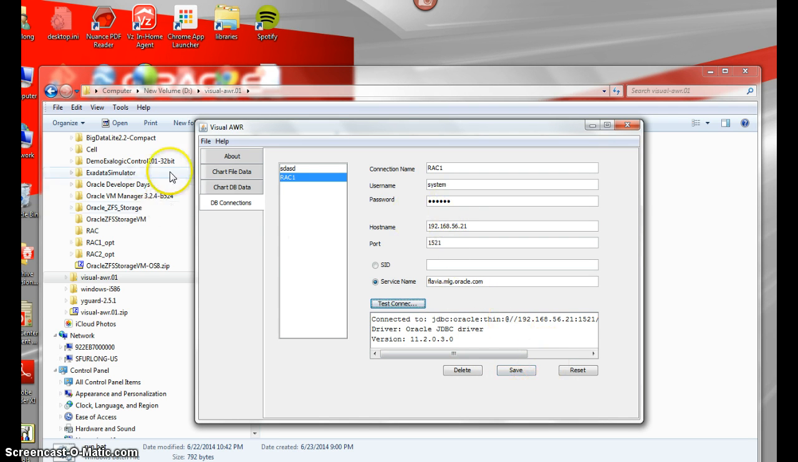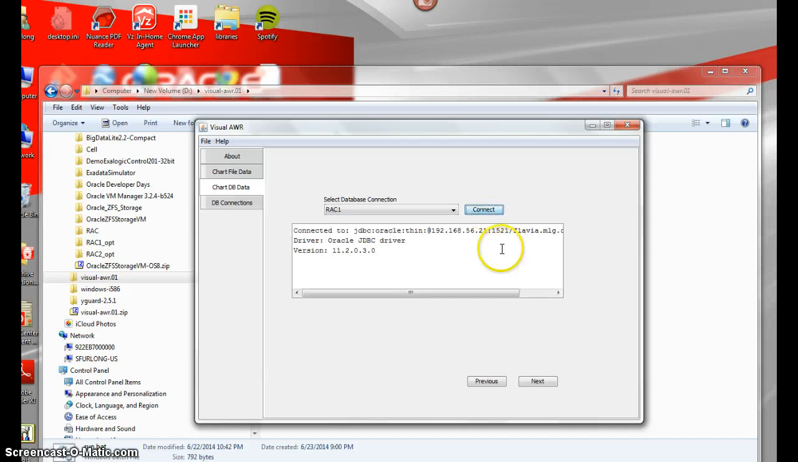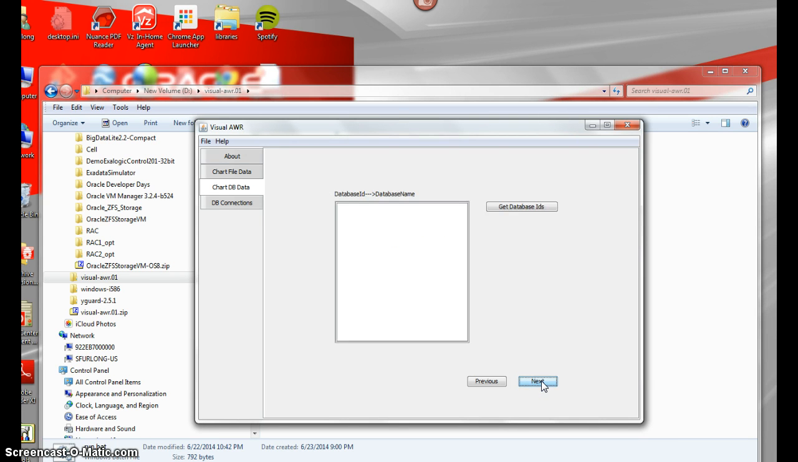And next thing we'll want to do, now that we've set up a connection, is go to the charting wizard. Select the correct connection we want to chart. In this case, it's the one that we just looked at. Again, we'll need to connect to the database before we go through the wizard. Select next.